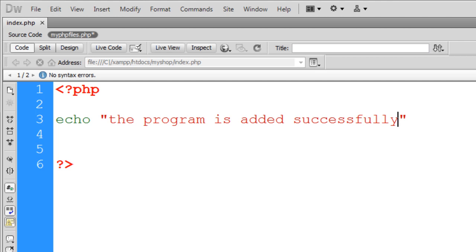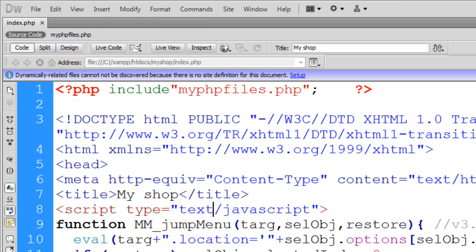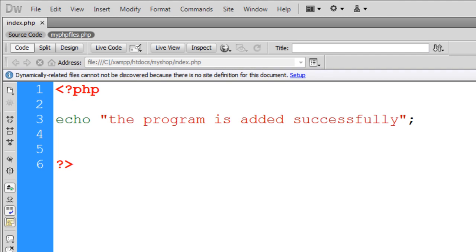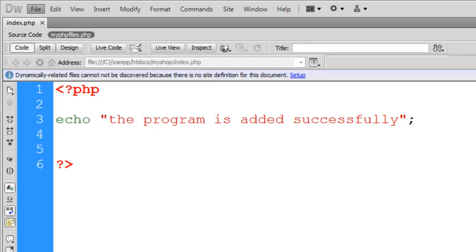Okay, this is a statement, and I need to terminate it at the end. I need to put a semicolon at the end. So saving, I realize that I've put it under my PHP files.php. So I'm saving changes made to this, not that, but this. So I'm saving changes made there, and okay, save.